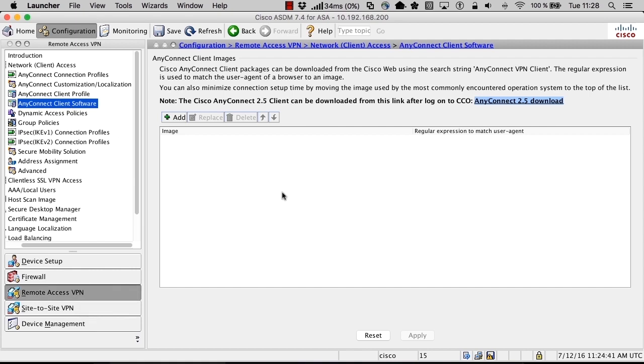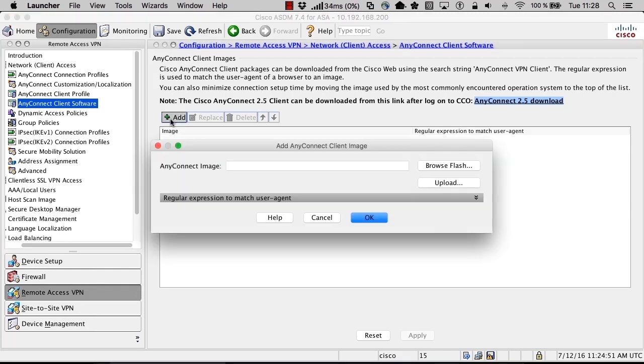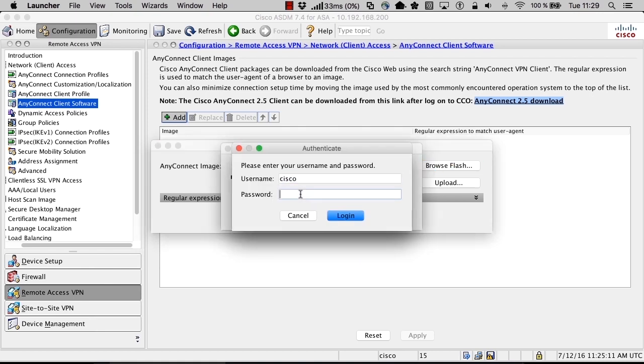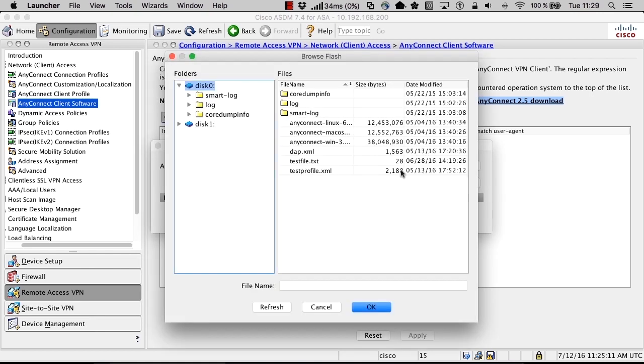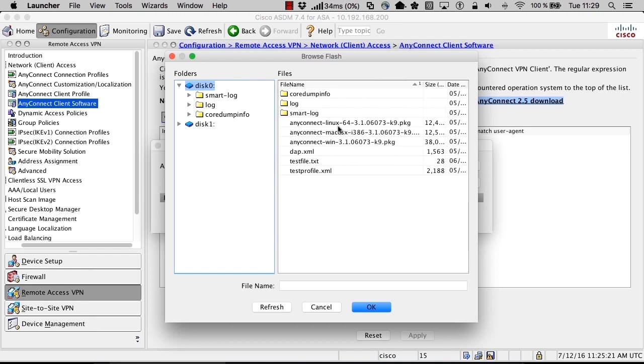In this window, we need to add and point out the Pkg files. We simply do that by clicking Add. Actually, in this window, we can also upload files directly. But what I do here is that I click Browse Flash and list the files in the Flash, and I point out the Pkg files I want to use. For example, this one. OK.